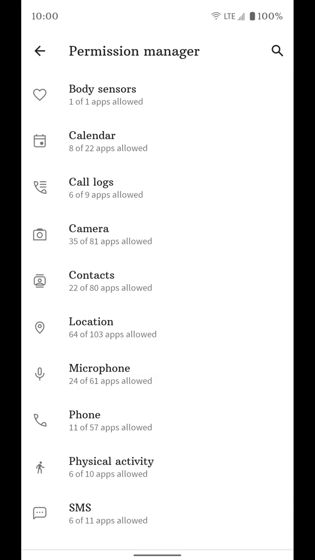So this is a good way to make sure your phone is still secure and that apps that don't really need the microphone or your location or anything don't have permission to that information.